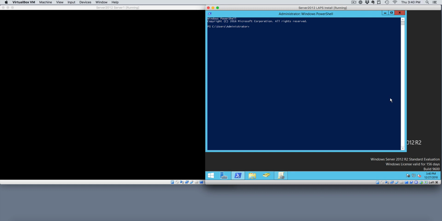And what we're going to do is import the AdmPwd PowerShell module. So we're going to do that with the Import-Module AdmPwd.ps command. There it goes. And now we're going to extend our schema. We'll do that with the Update-AdmPwdADSchema command. And there it goes. So our AD schema has been extended. We're good to go there.